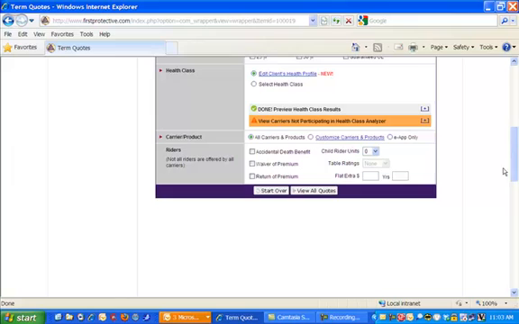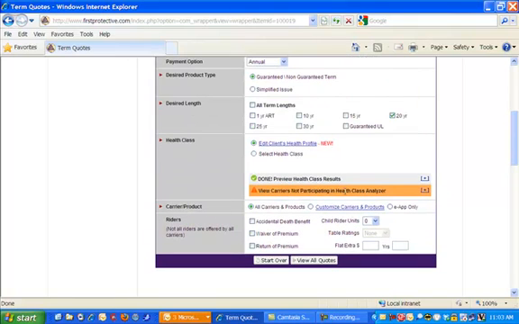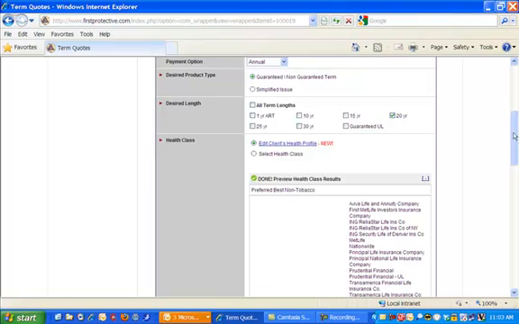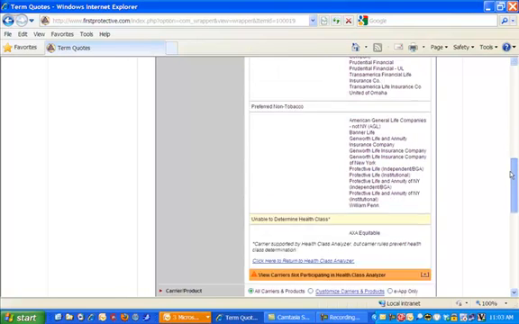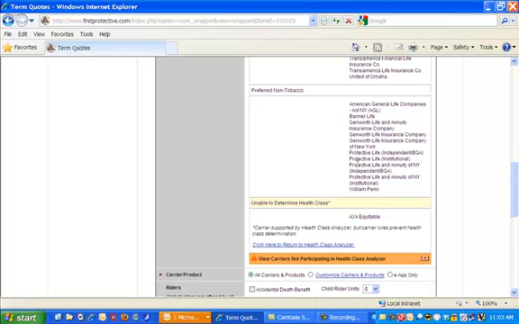In the health classification area, now we can do a quick preview of the rate classification results. And so here, based on the information that we put, these carriers would give us a preferred best rating, and these carriers would give us a preferred rating. And then we don't know about this particular carrier.